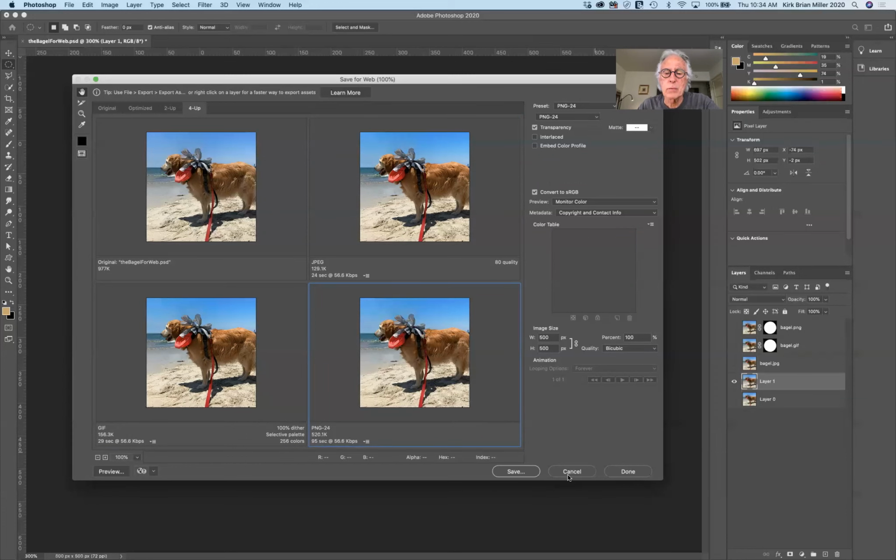Okay, so if I were ready to save that, if I wanted to save my JPEG here, then I could go ahead and say done, or I could select save and save it in the right location. Okay, so I'll cancel that.